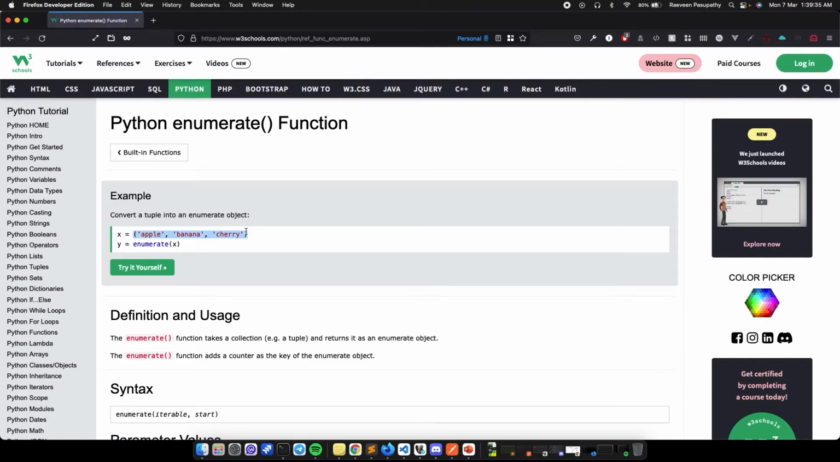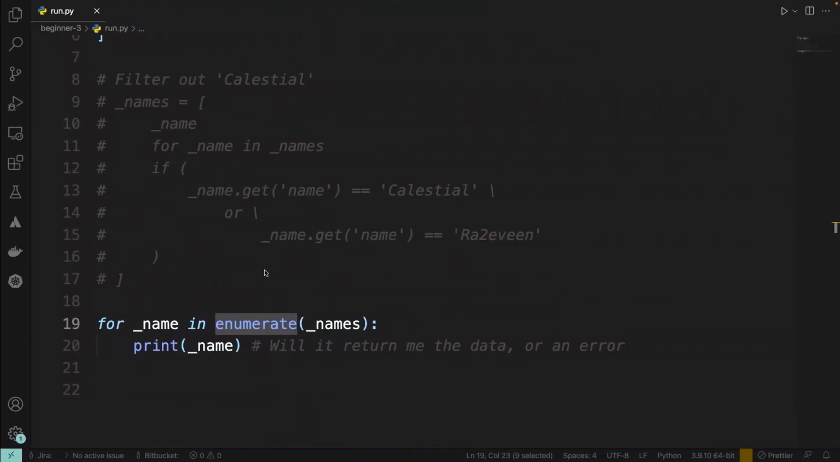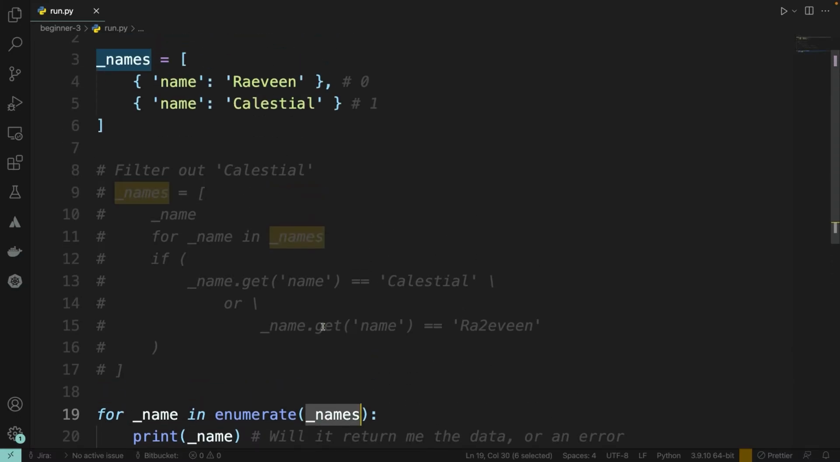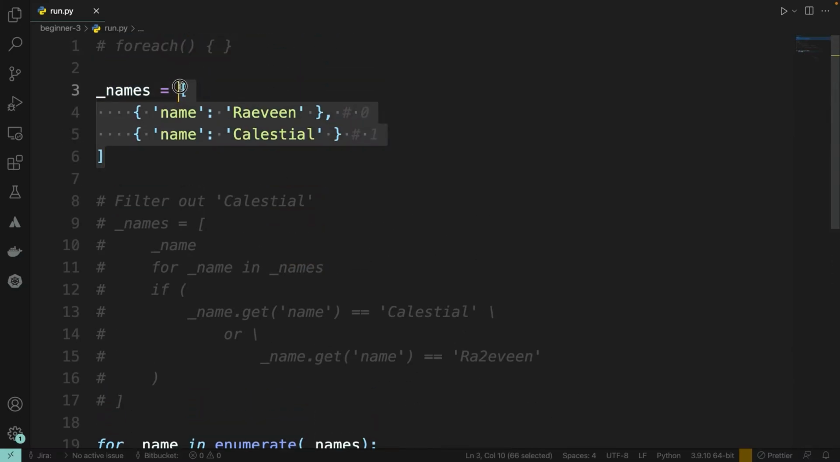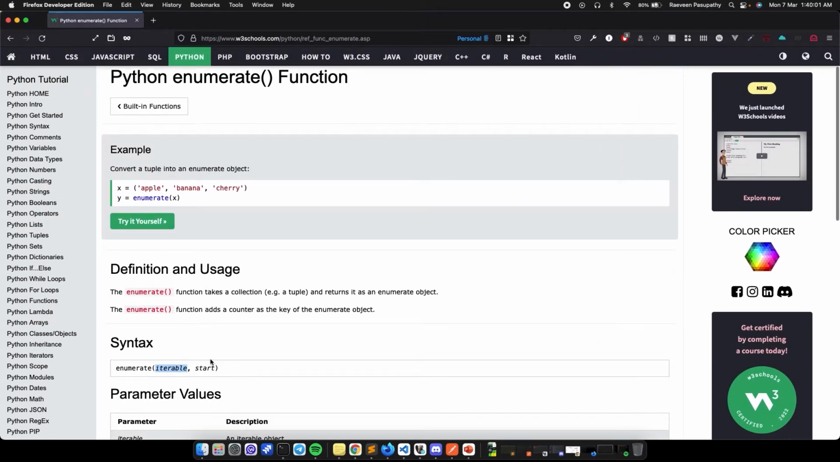In this case, in their example, it's a tuple, and you can also use it for tuples. Remember that whenever we have an enumerator here, we have an iterable to be passed through, which in our code is this names variable, which is a list. Whenever you see a list or a tuple, they can be iterated. They are an iterable element. So in this case we have an iterable, and therefore we can also set a start.